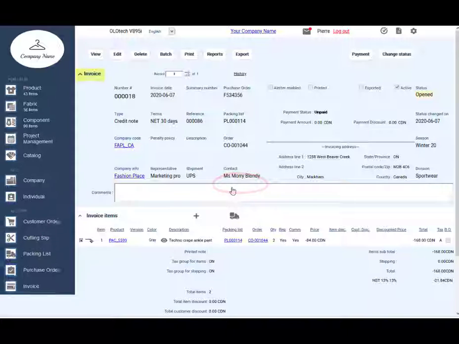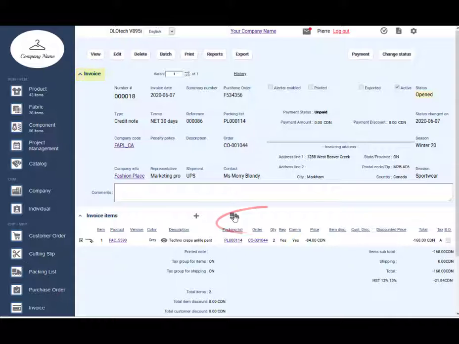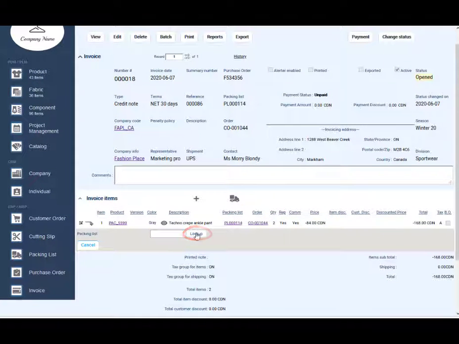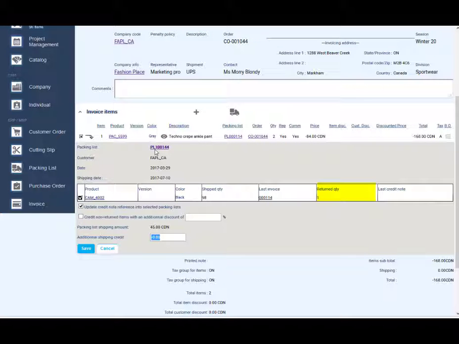And this is our credit note. We can add return item using this icon. Looking up, we have one packing list with one return item.